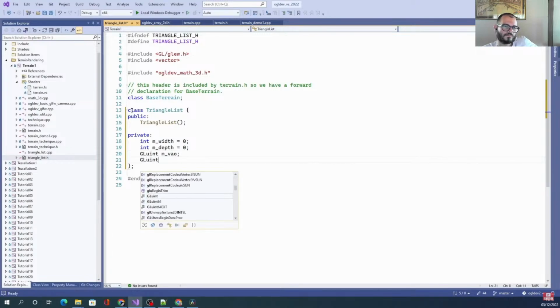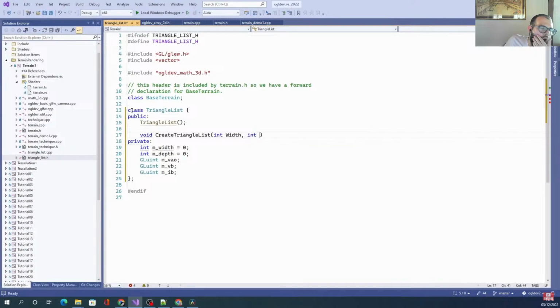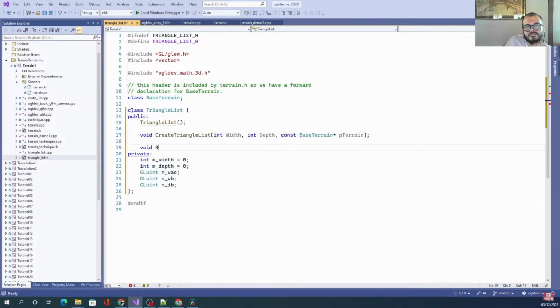Okay. If you're not familiar with these concepts, make sure to watch my OpenGL for Beginners series. The attributes are private, and we need a public function to create the TriangleList. This function takes the width and depth as parameters, as well as a pointer to the terrain in order to get the heights. We also need a function to do the rendering.